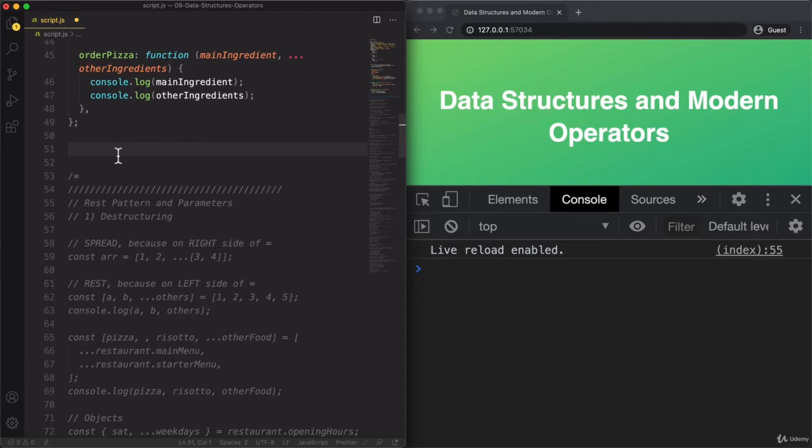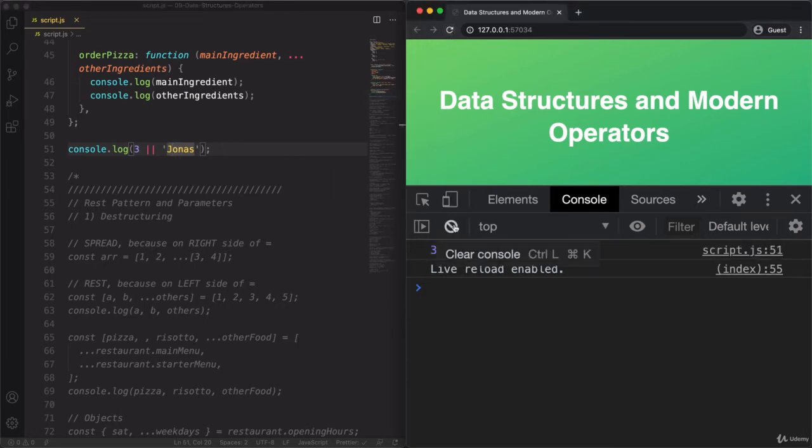So let's start with the OR operator here. Let me log 3 or 'Jonas'. That's something that we didn't do before, which is to use basically non-Boolean values as the operands. Let's see what the result of this is going to be. For some reason I have to reload here. And you see that the result is 3. That means that the result of the OR operator doesn't always have to be a Boolean. That's something that I didn't show you before.